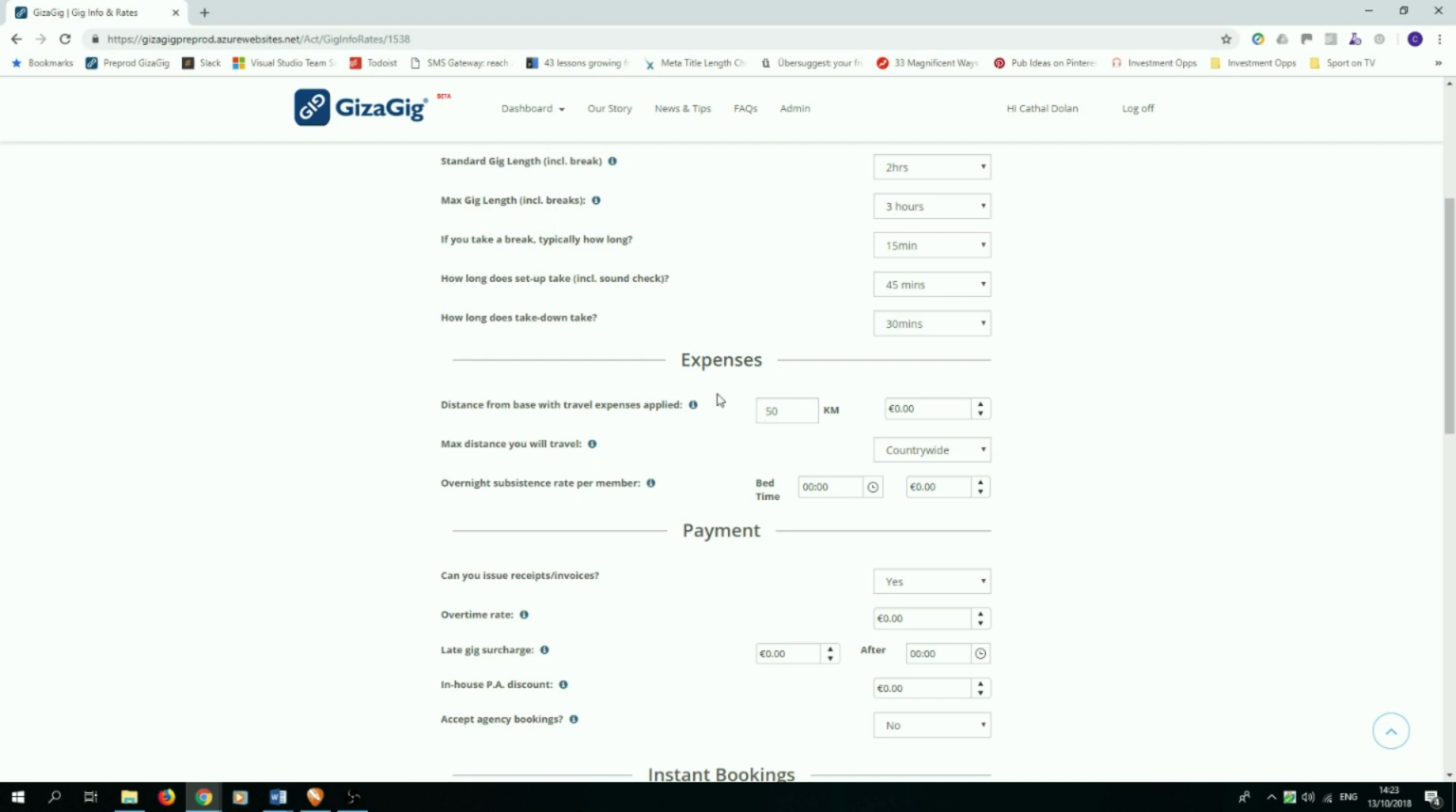So if we look at the first one here, distance from base when travel expenses are applied. So this is after what distance from your base or your home do you start to charge extra for fuel and for food and that type of thing. So in the case of this band, they're prepared to travel 50 kilometers. Everything after that, they're going to add an additional expense. So they're going to say it's an extra 50 cent per kilometer, and that 50 cent applies going out and coming back.